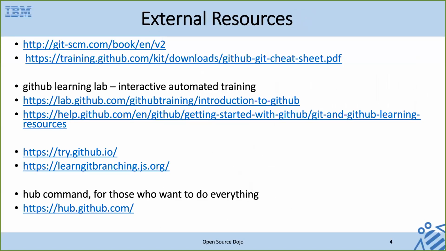There's lots of material online. This slide is in the slides.